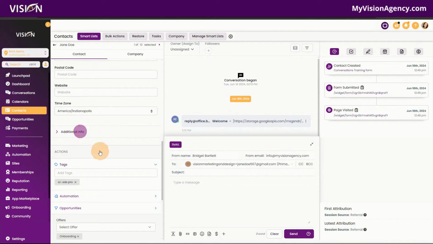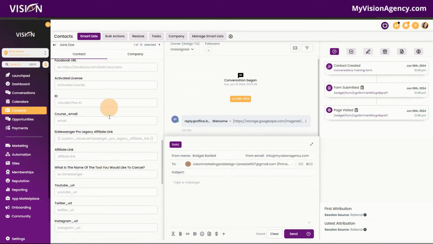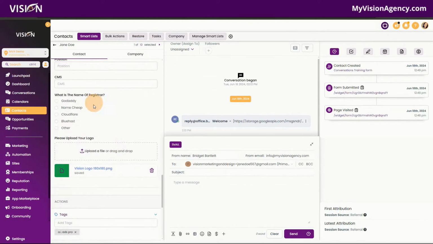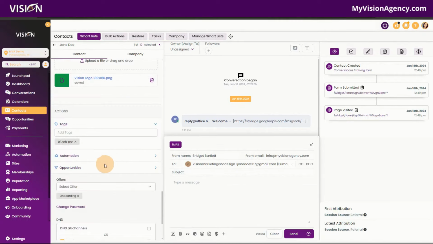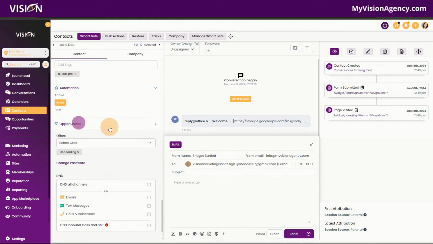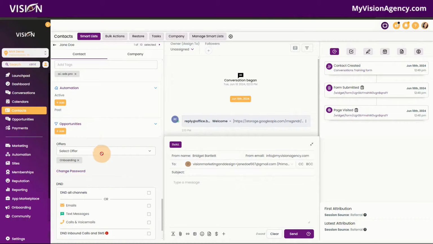You'll also be able to see additional info, like from any fields that you manually create that you want to add here. You can even have them upload documents if you'd like. You can add tags here. You can see what automations they're a part of, what opportunities and pipelines they're a part of, any offers that they have available.